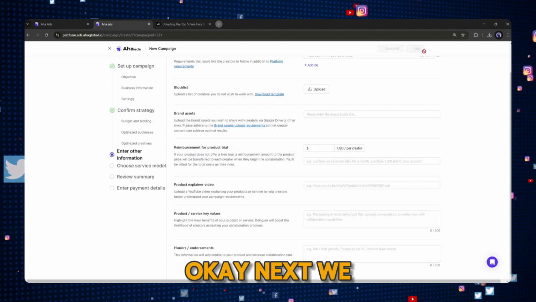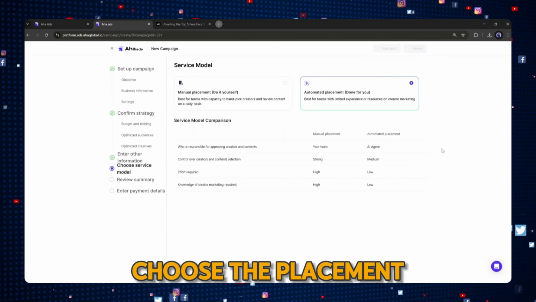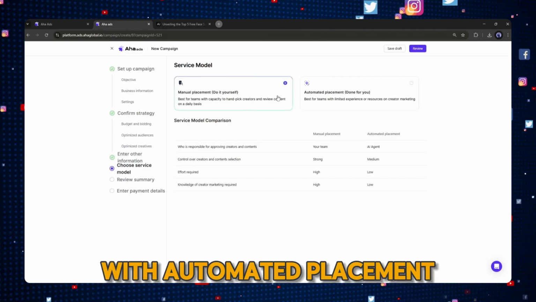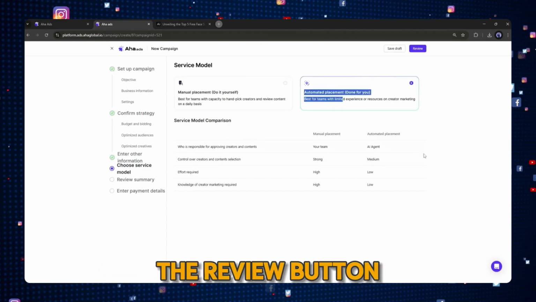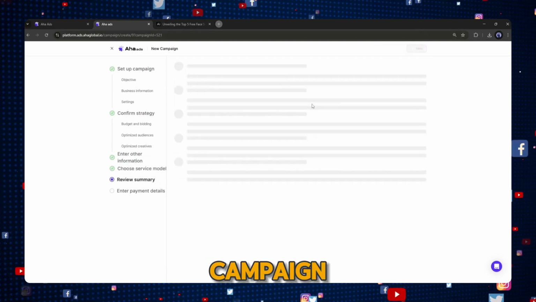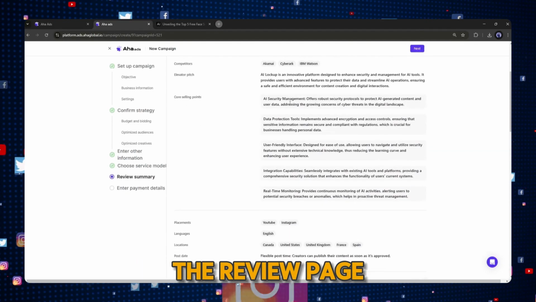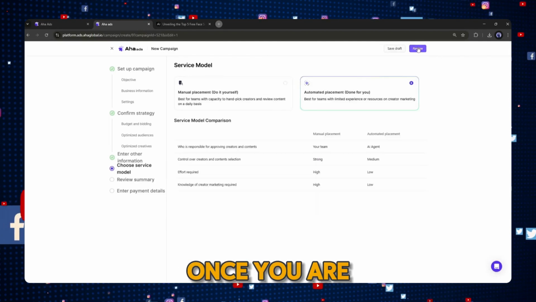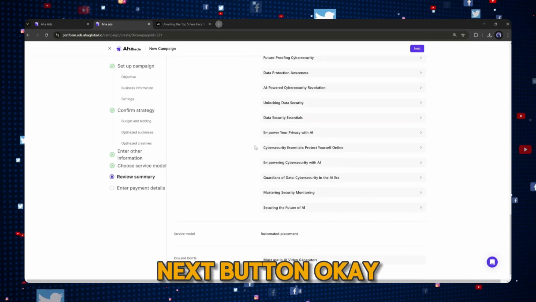Okay, next we have the service model here. You can choose the placement between manual and automated. I like to go with automated placement. Now click on the review button to see the review of the campaign. If you find anything wrong on the review page or need to customize anything, then go back and fix it. Once you are satisfied, click on the next button.